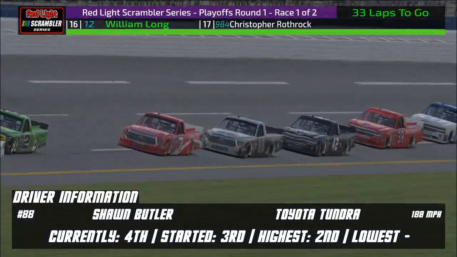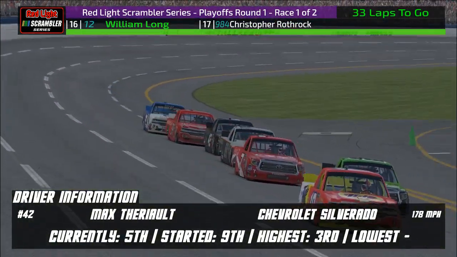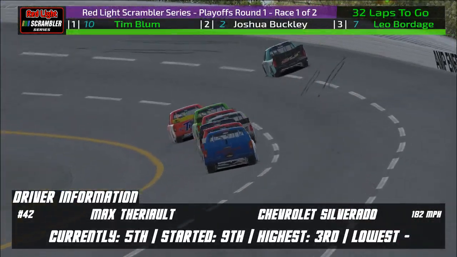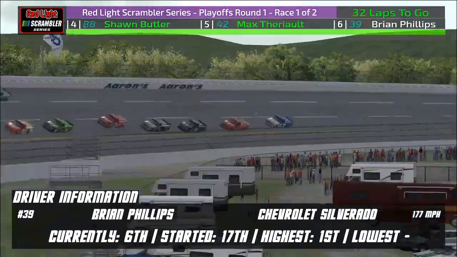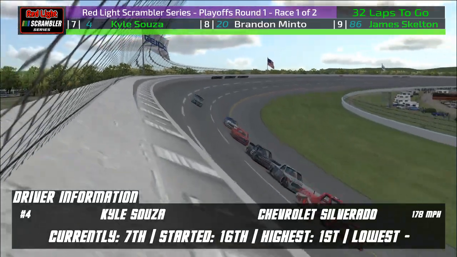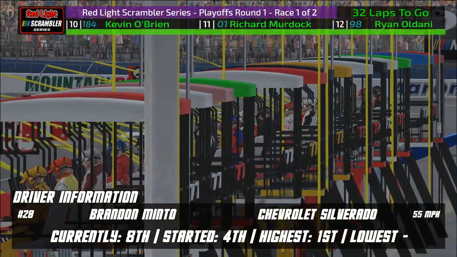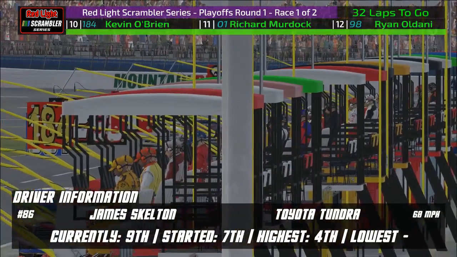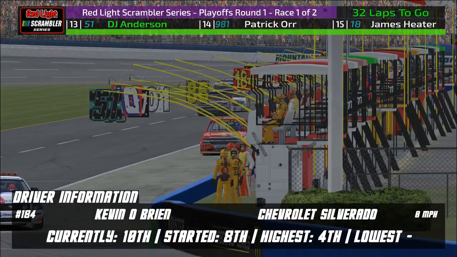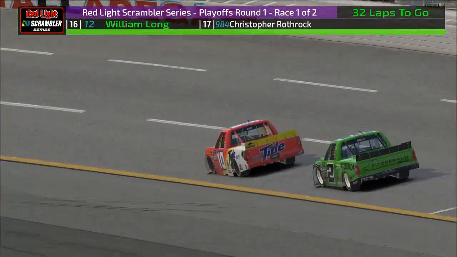Sean Butler started third. He's currently in fourth. Max Terrio started ninth. He's currently in fifth. I'm getting mixed up by the graphic design somehow. Brian Phillips from dead last up to sixth. He is on a roll so far. Kyle Souza second to last. He is in seventh. Brendan Minto is in pit road along with James Skelton. They are 8th and 9th respectively. Kevin O'Brien is one lap down in 10th. So that is pretty much it for your top 10 rundown.